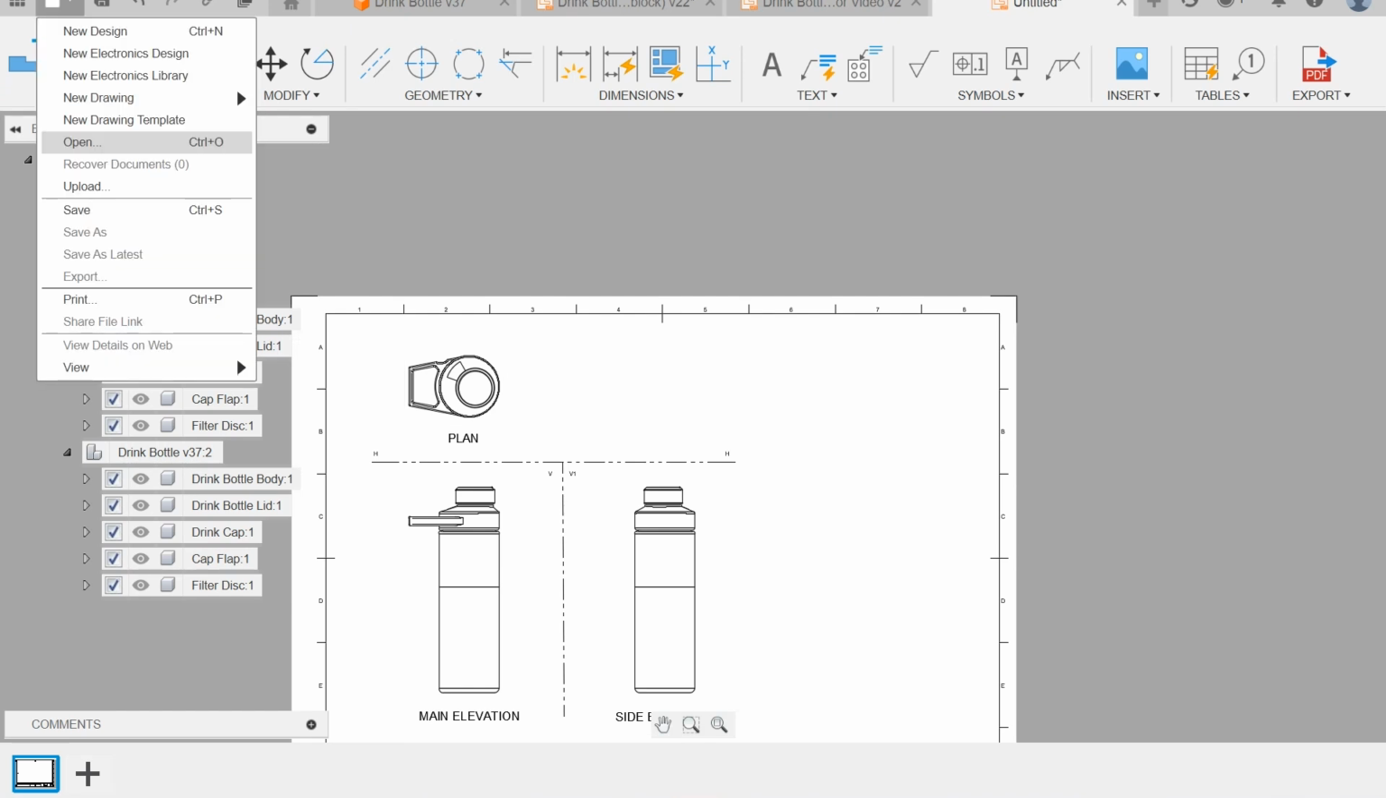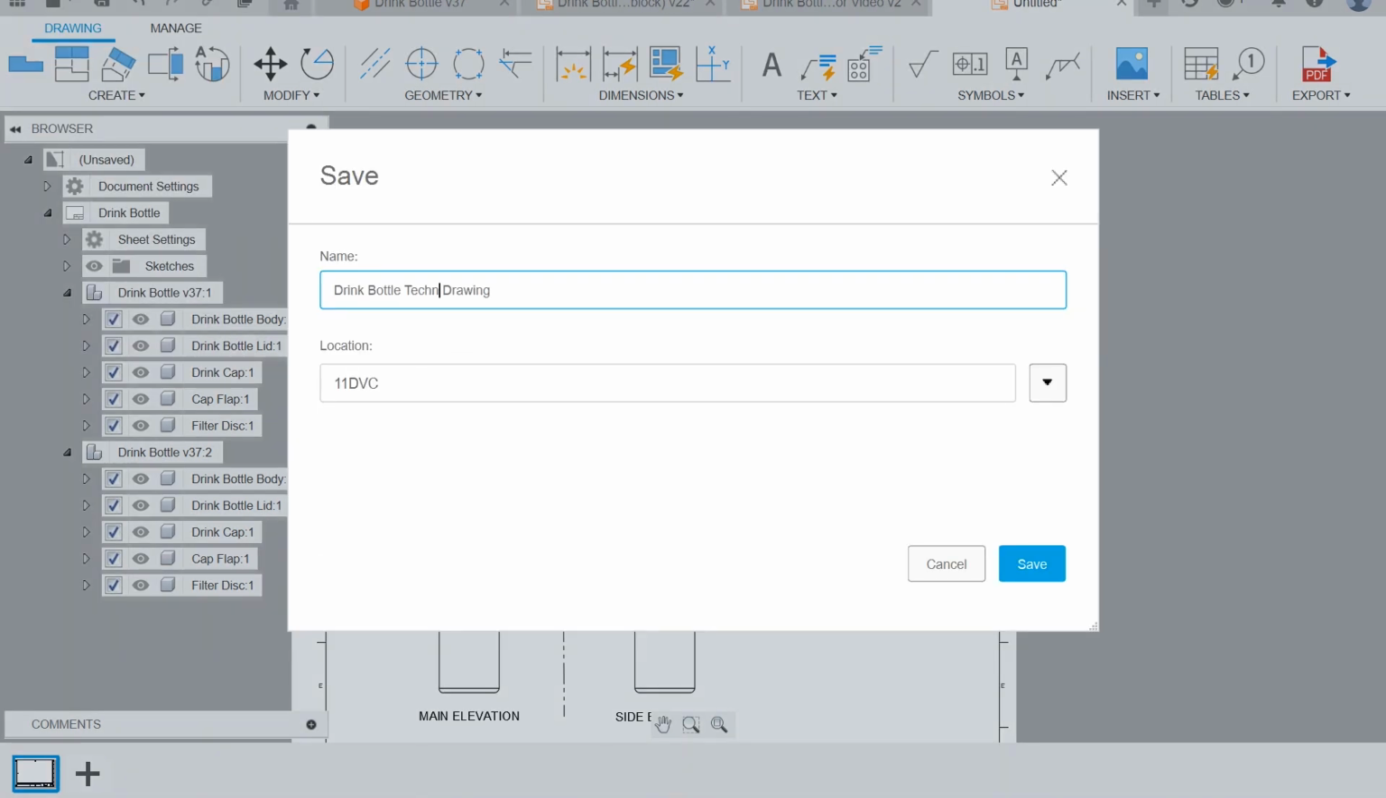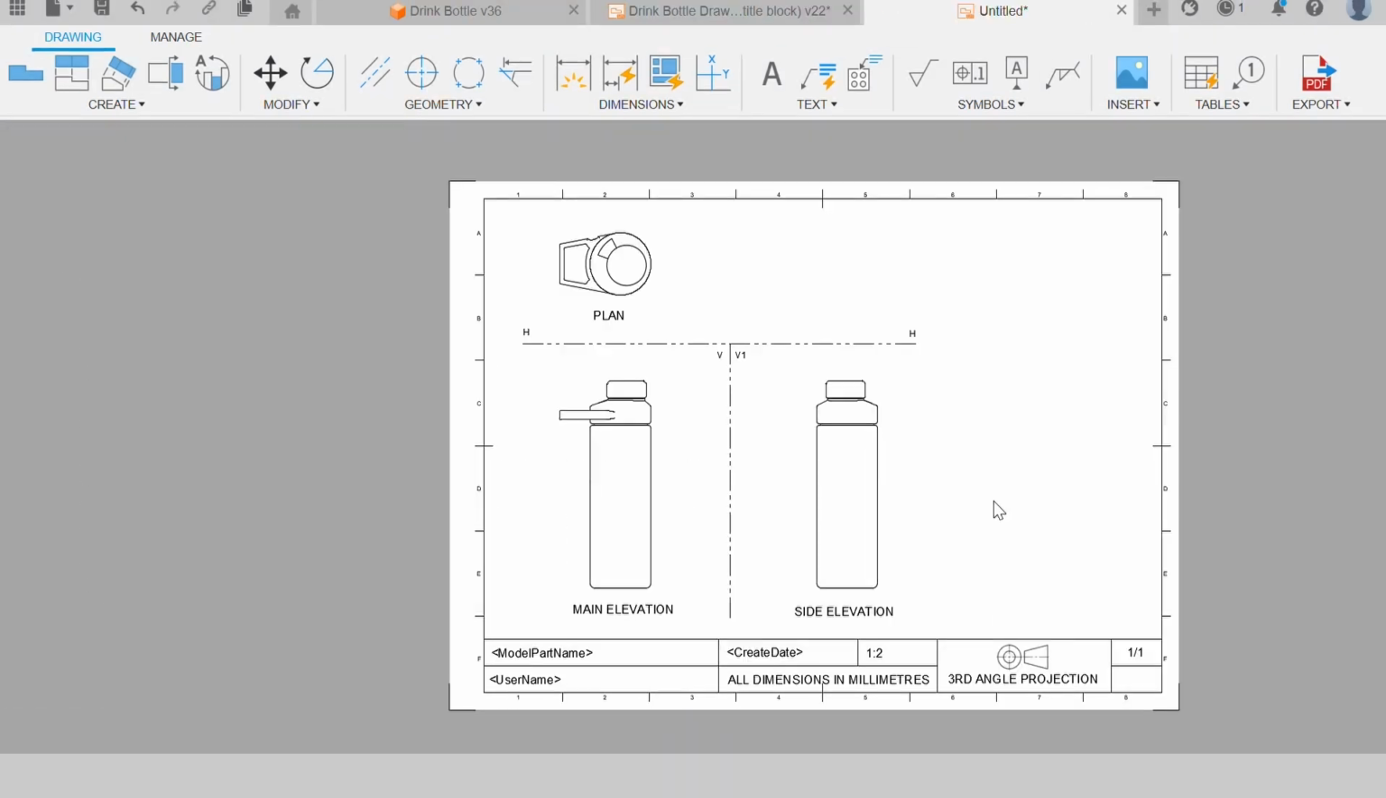What we're going to do now is we're just going to save our drink bottle drawings. So you can just save it in your same folder as where your actual drink bottle is. So I'm just going to call mine drink bottle technical drawings, and save it into 11 DVC. Cool. So just keep saving because remember it doesn't auto save.